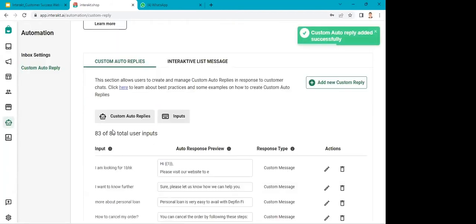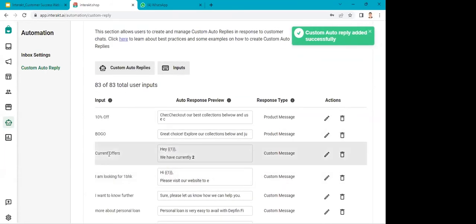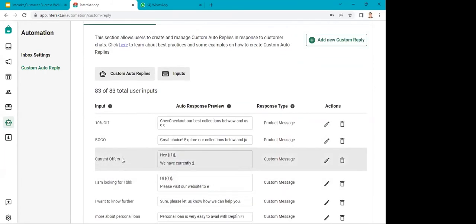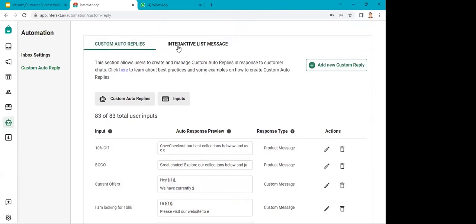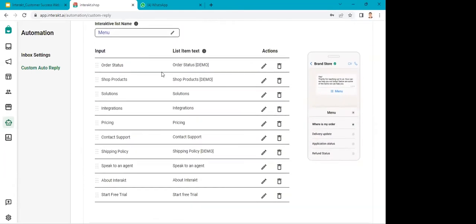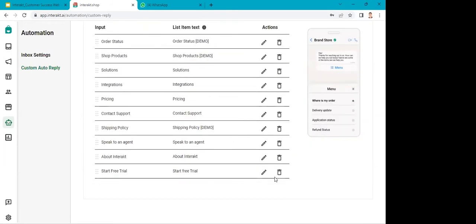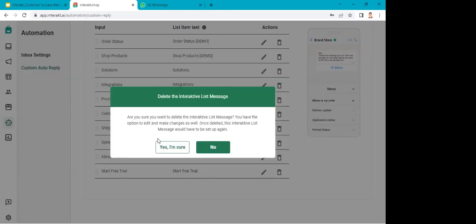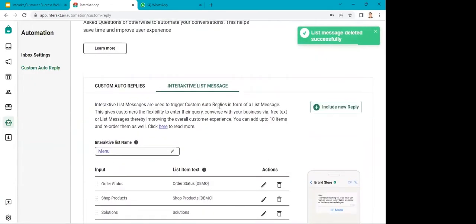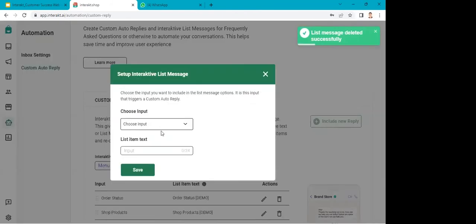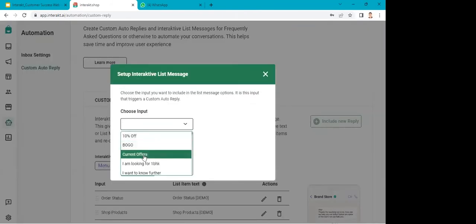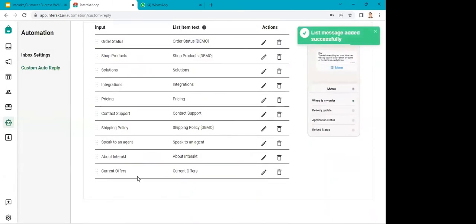And now this particular option, current offers, let's say we want to include this option in the interactive list. So go to the interactive list. Here you can add up to 10 options. So let's say we remove start free trial, for example. So I'll just delete this. And then I will click on include new reply. In the input, I will select current offers. I will not select BOGO and 10% off because that will come later. That will be followed by the first message, right?